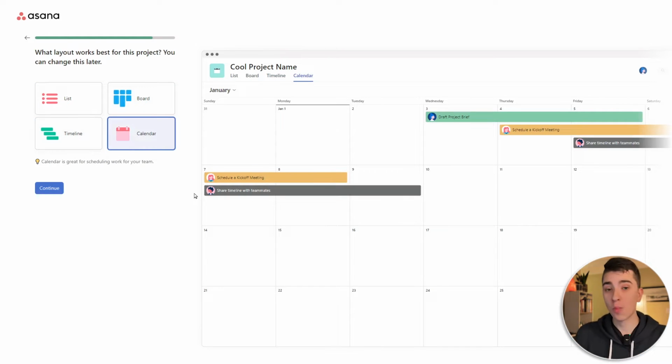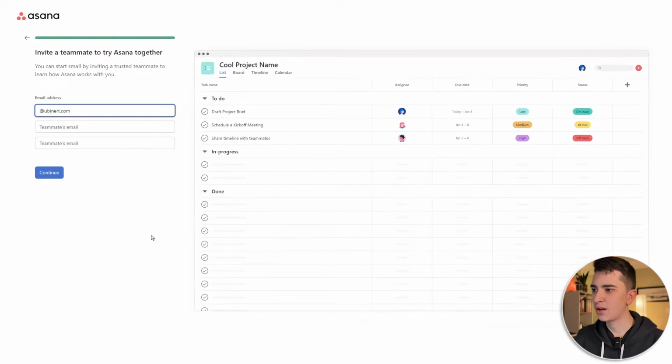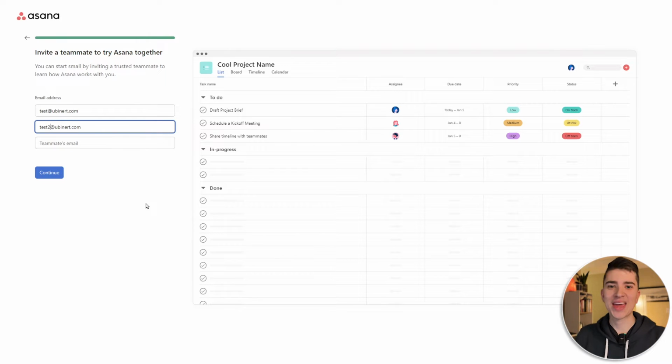Now, of course, there are more options available to me once I get into Asana, but for the purposes of this, I'm just going to start with list because that's what I like the best. I'll hit continue here, and it'll ask me to invite a teammate to try Asana together. Now, in my case, I don't have any teammates at this current moment, so I'm just going to add a test email 1 and a test email 2. Now, this will come in handy later in the video.